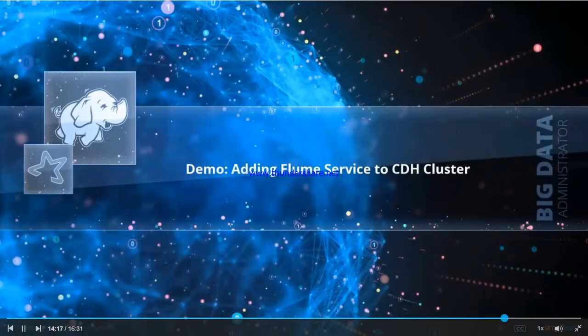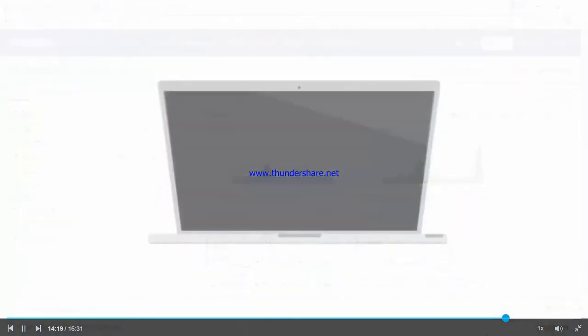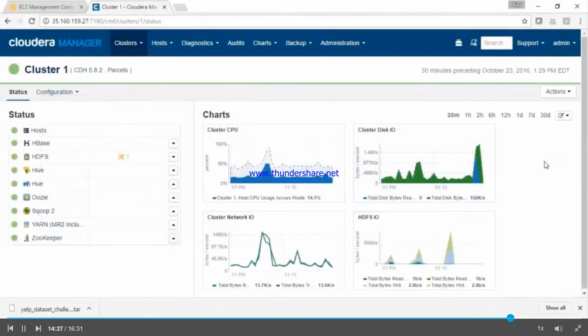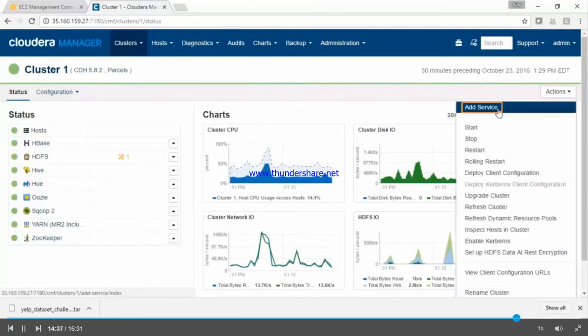Adding Flume service to CDH cluster. In this demo, you will learn how to add Flume as a service to the Hadoop cluster. Flume as a service can be used to add streaming or unstructured data into HDFS. To add Flume, click on Actions, then on Add a Service.